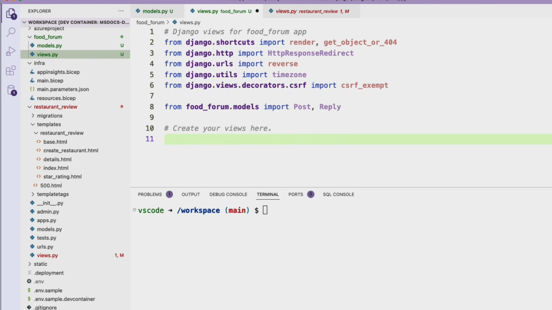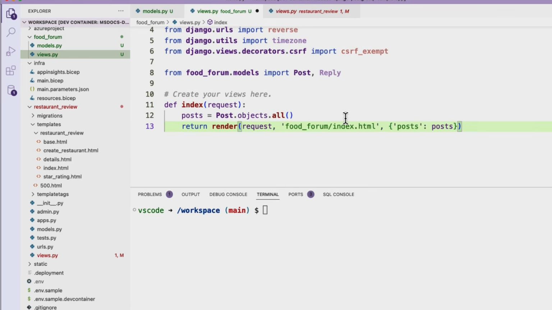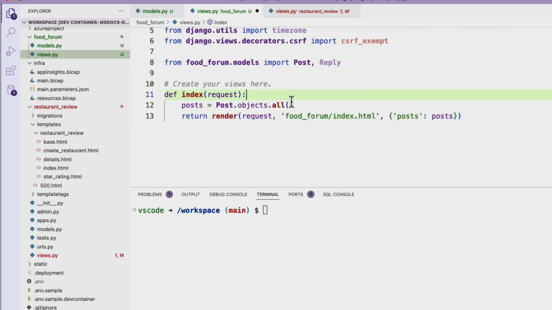Now we're going to create the views. So the index page should probably list all the posts. And that's actually exactly what it suggested. So it's grabbing all the posts and passing them as template variables into the index.html template. Of course, this template doesn't exist yet, but we can do that next.